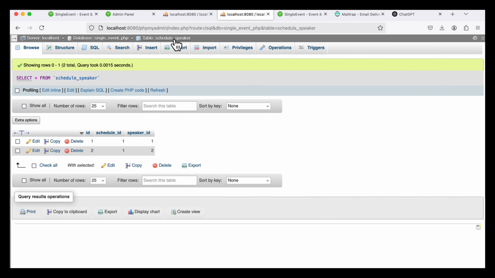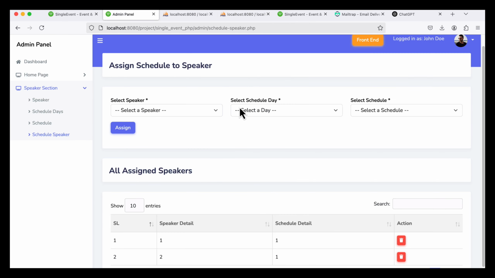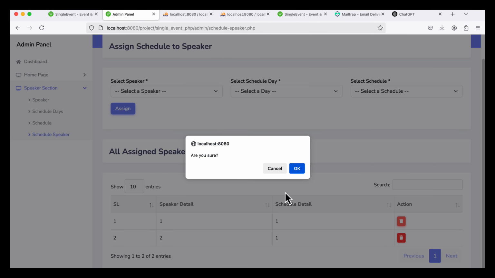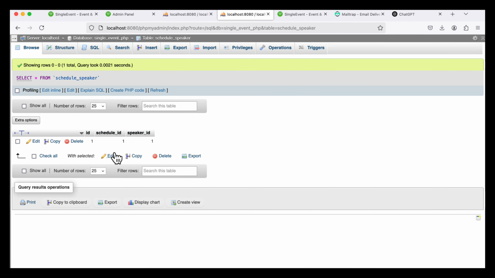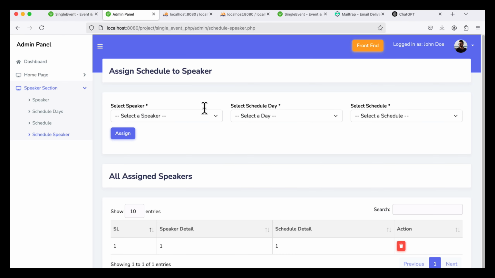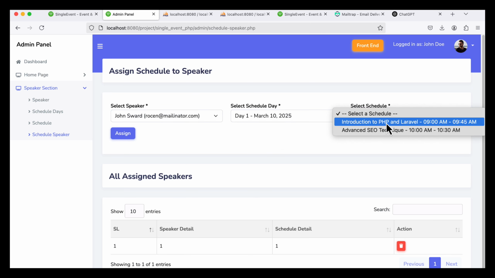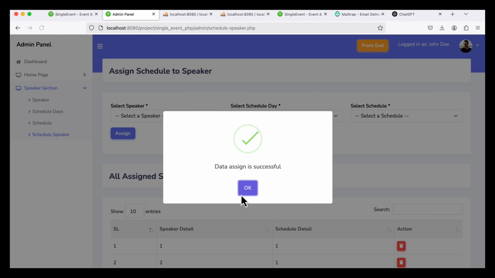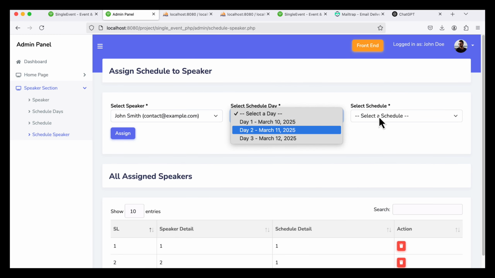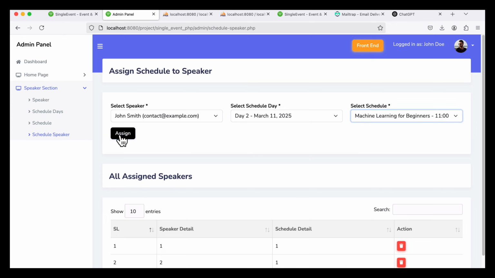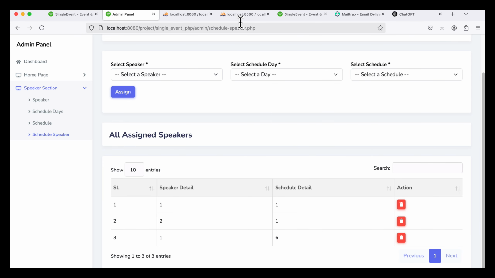You see this is my table, 2 items are assigned. Now if I want, I can delete. You see data is deleted. So if you go here, you see now it is not here. So I am going to assign the speaker again. So assign it, okay. And the speaker one in day 2, for example machine learning, I assign him here.